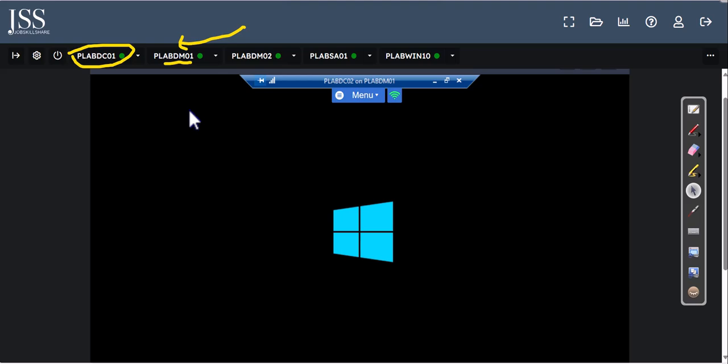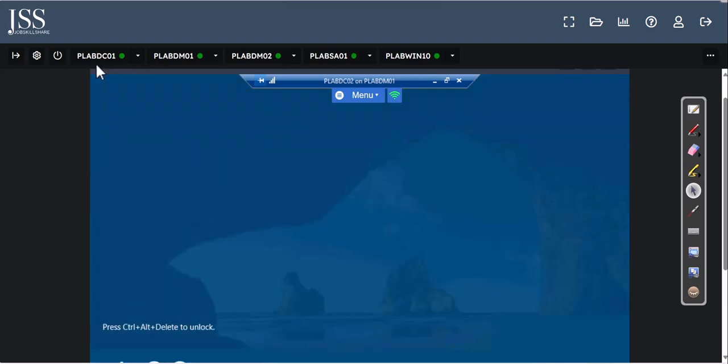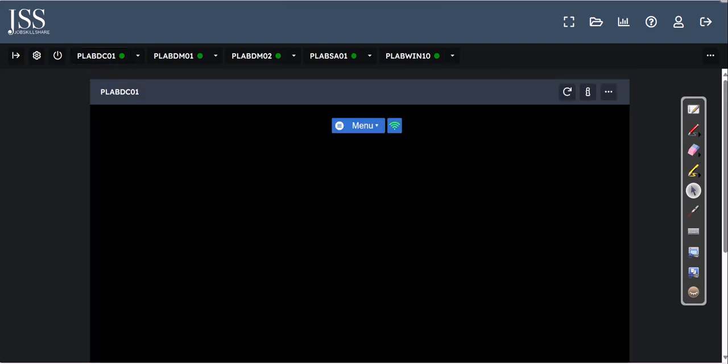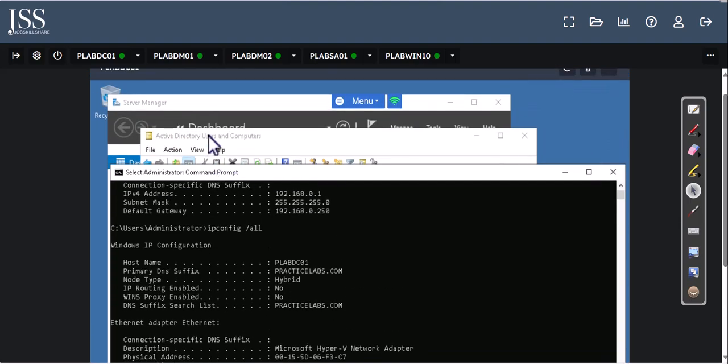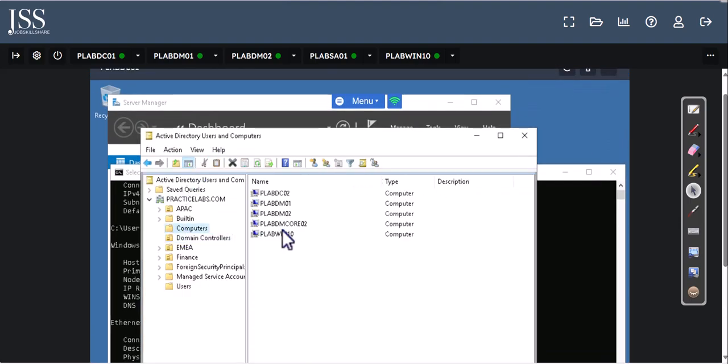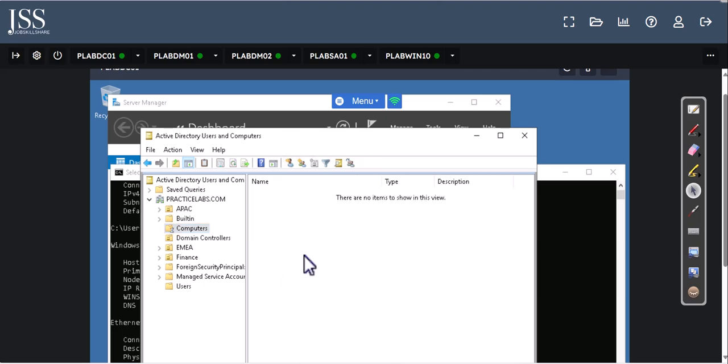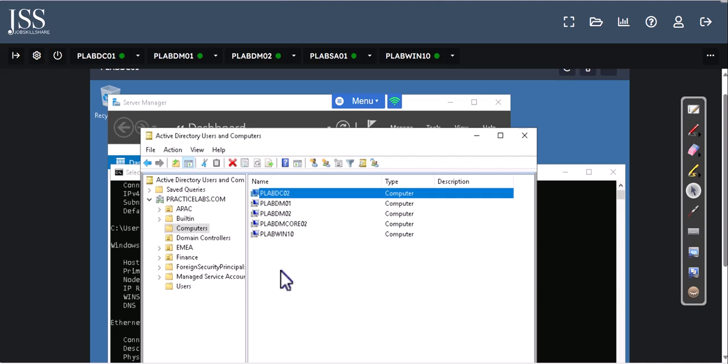So we have to do the whole part of adding the domain and all that sort of stuff right now. But let's confirm in plab dc01, where is this machine? So if I go back to Active Directory, Computers, plab dc02 is right here. I can refresh, and there you go, it's right there.